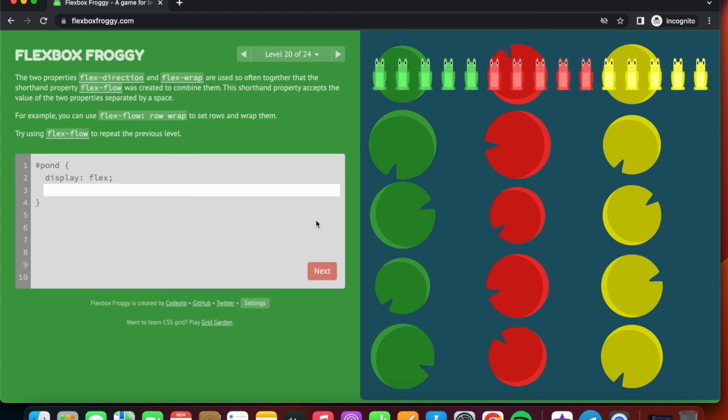Okay, so this is altogether a new property, I guess. So yeah, let's read the description first. The two properties of flex direction and flex wrap are used so often together that the shorthand property flex flow was created to combine them. This shorthand property accepts the value of the two properties separated by a space. For example, you can use flex flow row wrap to set rows and wrap them.